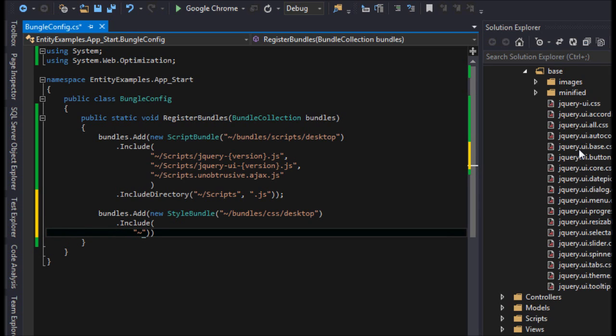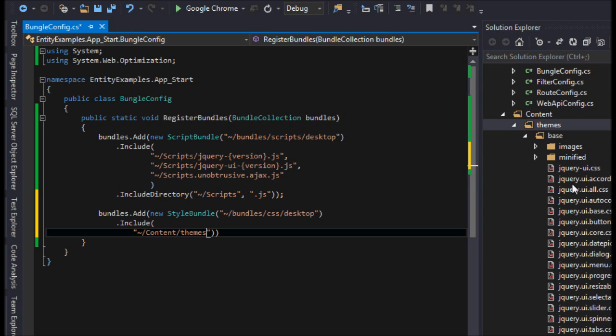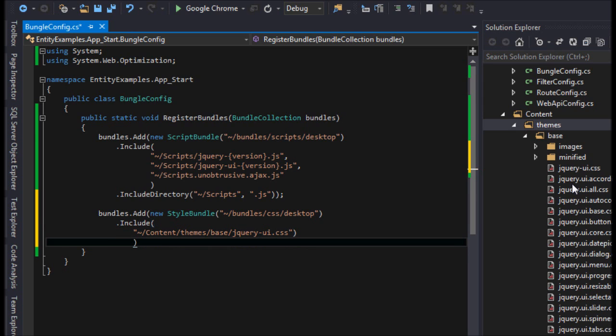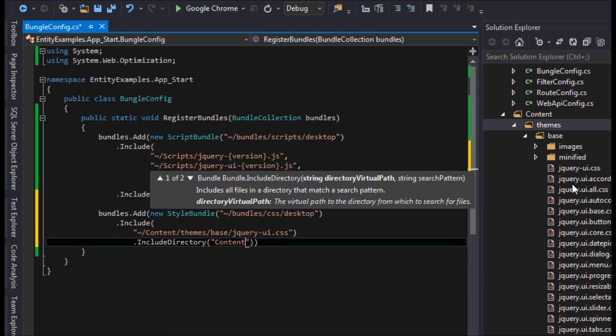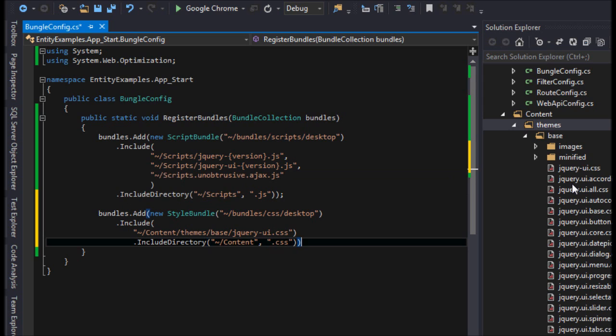Forgive me here. I'm going to do content, dash, themes, because that's where mine is, base, and jQuery dash UI .css. And again, I'm going to do dot include directory content. I'm going to include all content from there, and .css is what I'll be including.